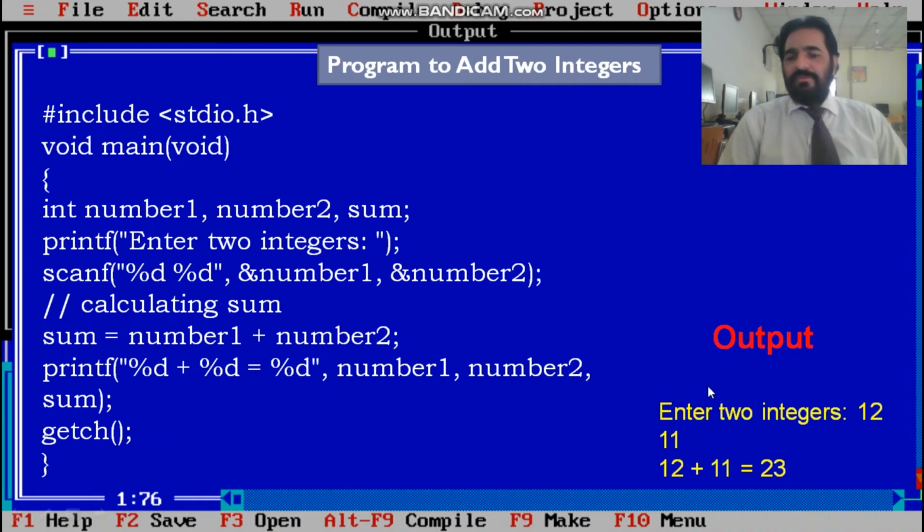As an output, we can see "Enter two integers", that are 12 and 11. 12 plus 11 equals 23. That will be the output on your screen. Write the same code in your IDE and execute.